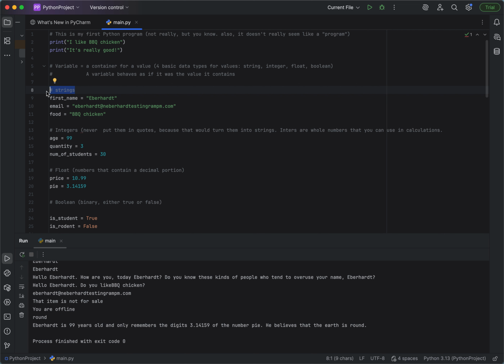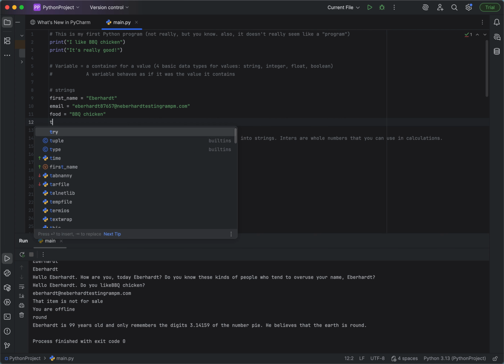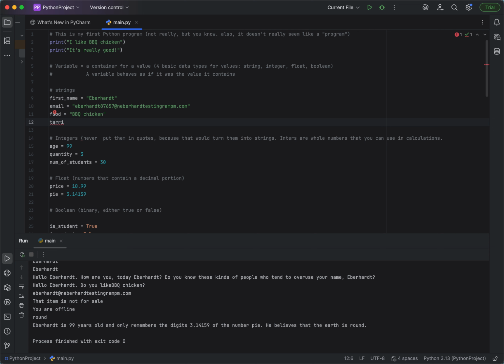The first one, a string, is simply a sequence of characters, and they are treated like text. And the characters can also contain numbers. Let's name this one, I don't know, just something, Tari, no meaning, equals, and then if we put it here, this is a number, but because it is in quotation marks, it is actually a string, and it will not be treated as a number but as a string.